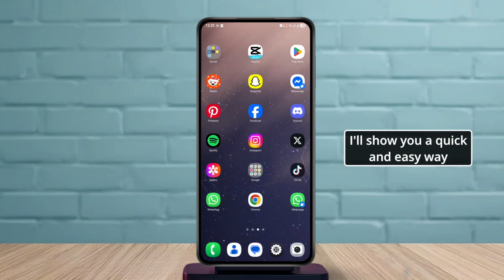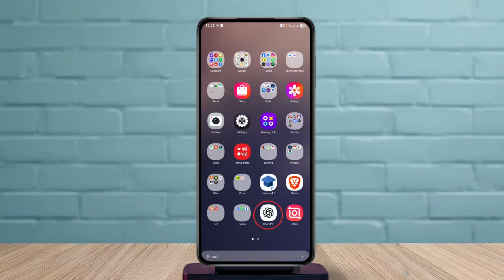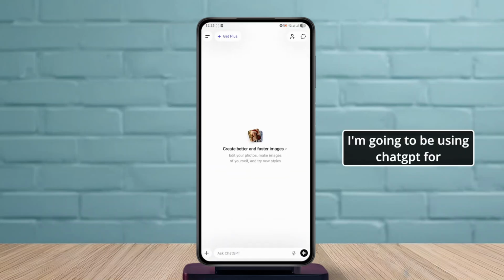In today's video, I'll show you a quick and easy way to extract text from your images using AI. It's quite easy, so let's just get right into it. I'm going to be using ChatGPT for this.